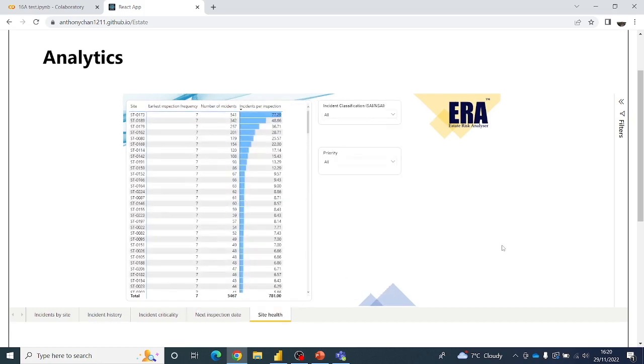Lastly, you've got the site health tab, and we've used this to try and work out an incident rate indication, so number of incidents per inspection, to highlight the sites which have the greatest risk of having an incident. Again, you can filter this by whether it's service affecting or not, and also what priority it's at. This can help tailor your maintenance to the sites which are at greatest risk of having a maintenance issue.